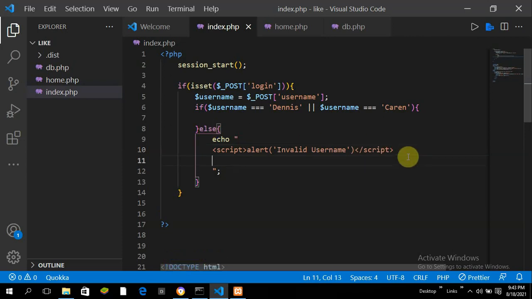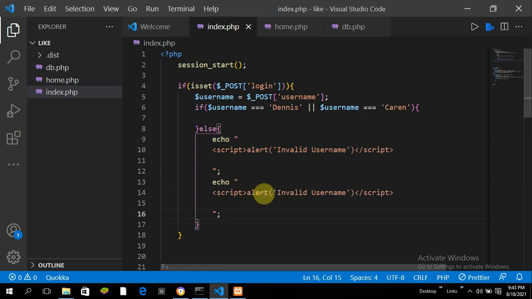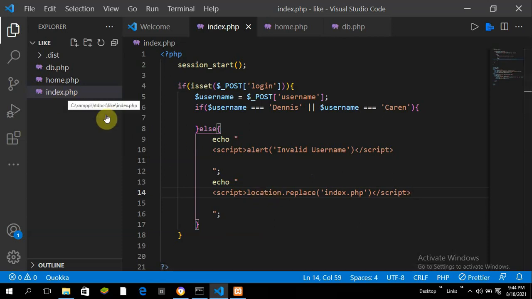Then we're going to do the same thing, replace the user, location.replace. Still, we're going to let the user remain in the index page, index.php. Yeah, that is it. So it will display invalid username, then let the user remain in the same page, the index page.